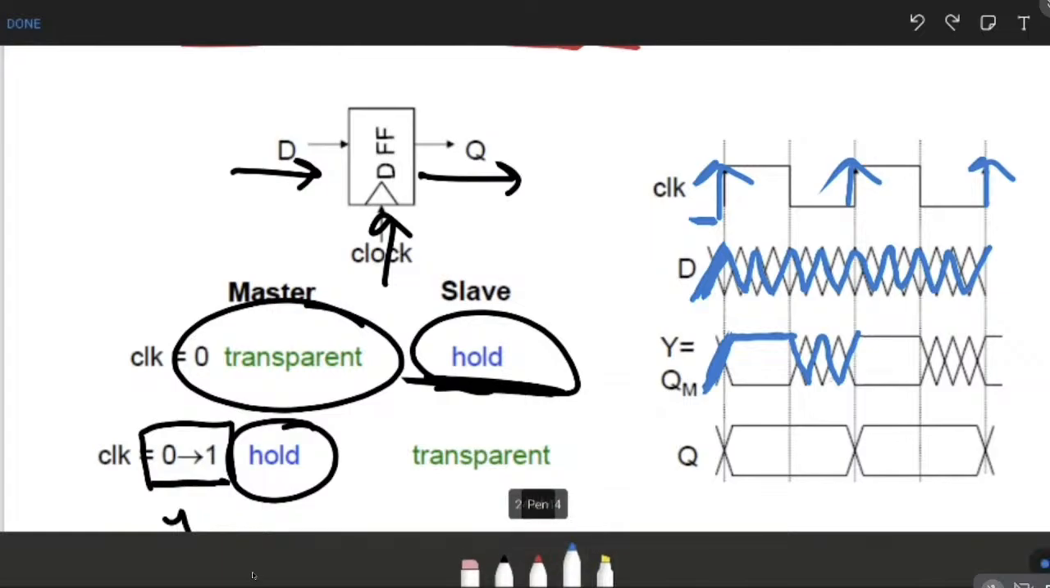So where was I? Clock suddenly became 1, so master's clock becomes 0. If master's clock becomes 0, you retain the same value. And now suddenly clock is becoming 0. When clock becomes 0, master's clock becomes 1. And when it becomes 1, you copy whatever D value is there. D is going down and up, so you go down, up, down, up.